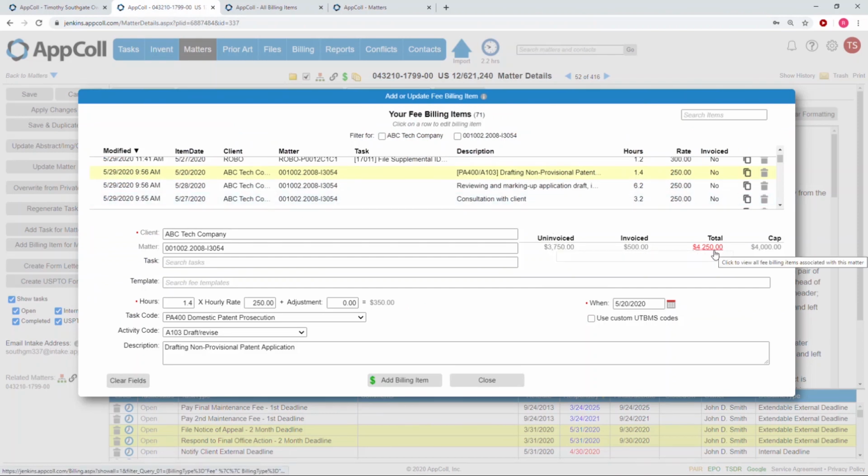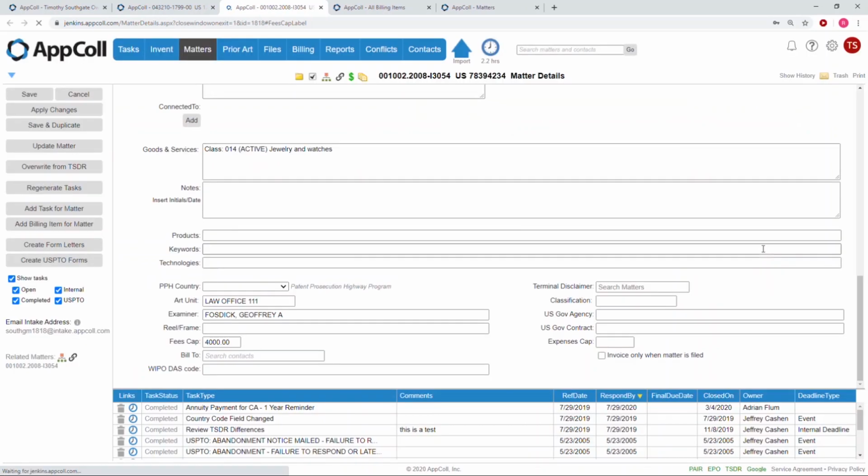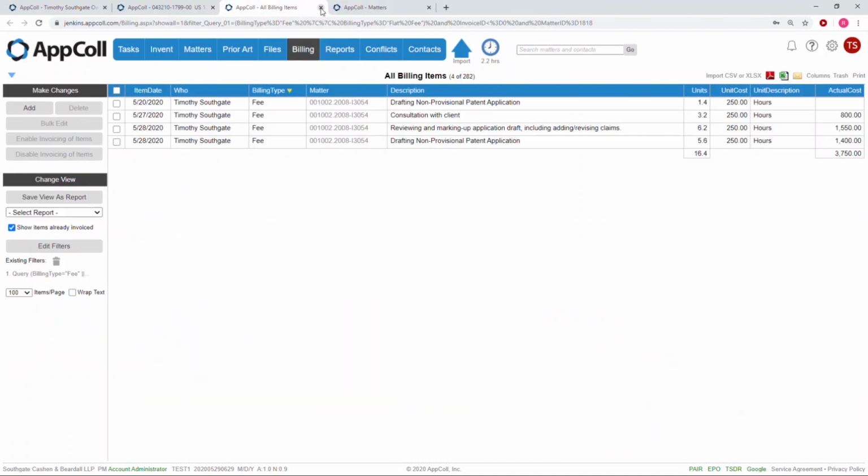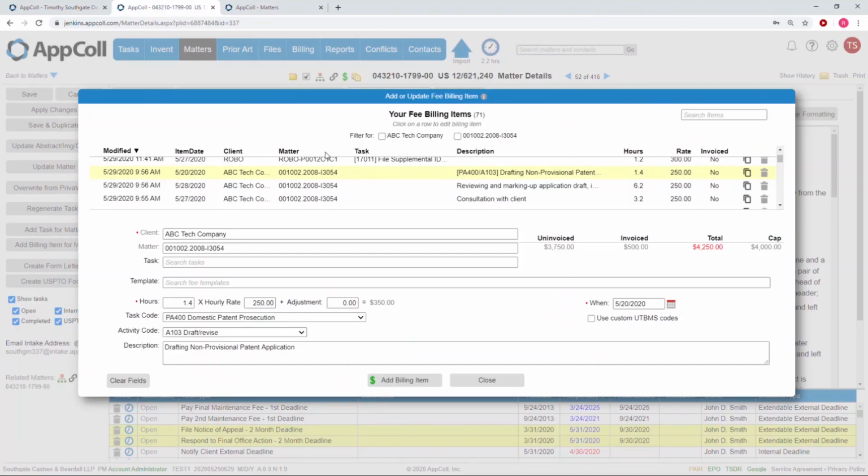If you have a cap specified for a particular matter or task, it's shown here as well. And if the total of uninvoiced plus invoiced items that have been accumulated exceeds that cap, the number shows up in red. If you're wondering where the cap is specified, you can click on that number and it'll take you to the point in AppColl where it's specified. Here we went to the matter, scroll down the page, and there it is right there. So I can close these windows and then pop back to where I was.